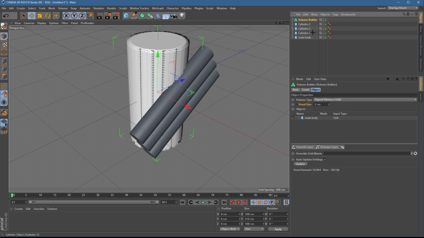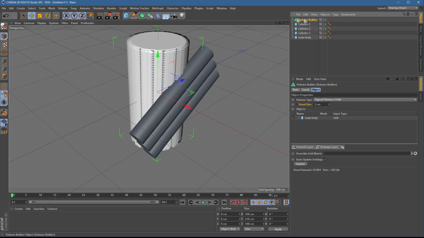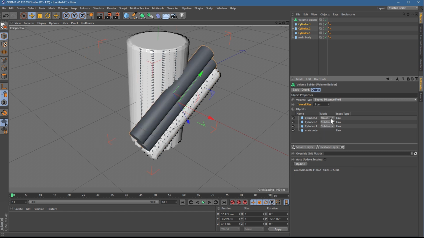So if I take all these bits here, and again, I drag them into the list. If you want to drag lots of objects in, you're probably going to need to lock your attributes with this little padlock icon in the corner. So this way I can drag all three and add them into the list.